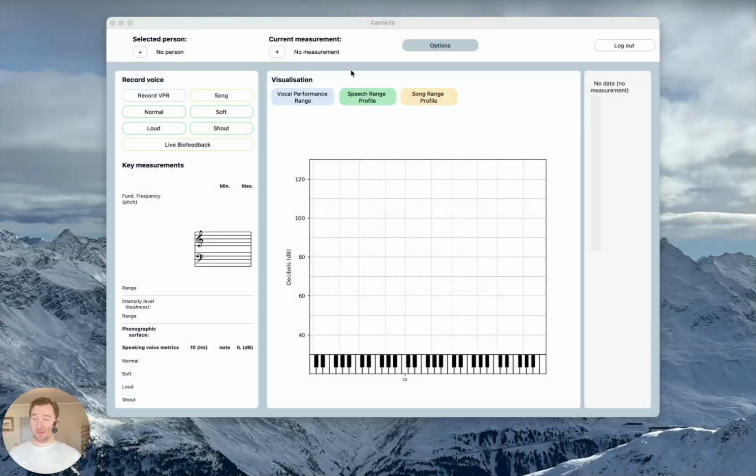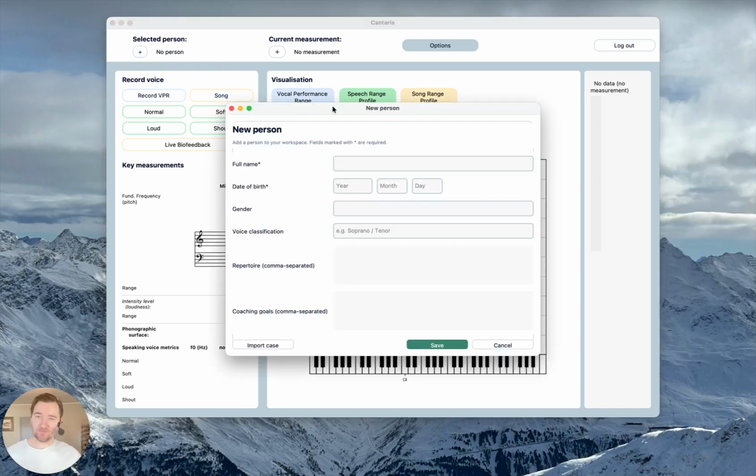Alright, so let's make a measurement. First, we need to create a new person in Cantaris, and we do that by going to this part right here, selected person, and clicking the little plus button below it. We can fill in a name. Let's just make a measurement of myself.